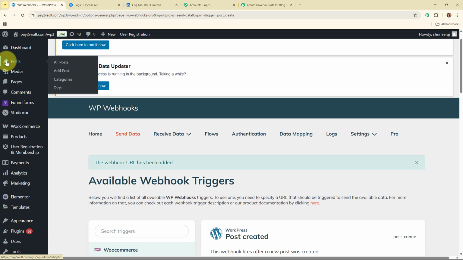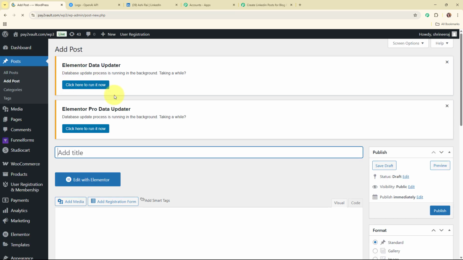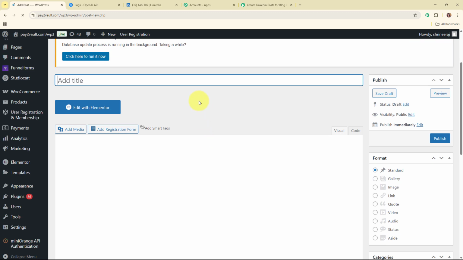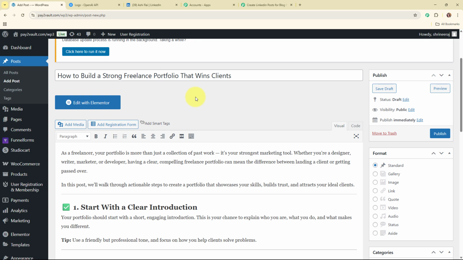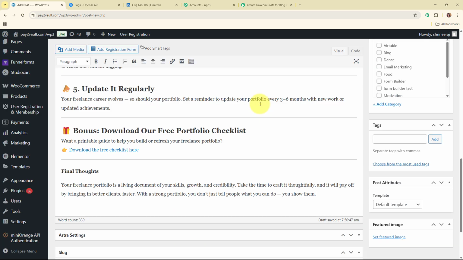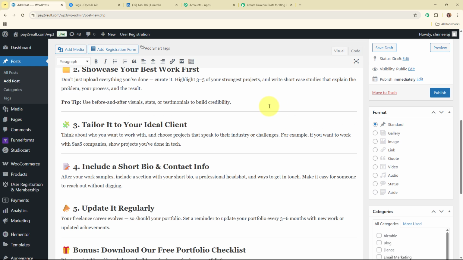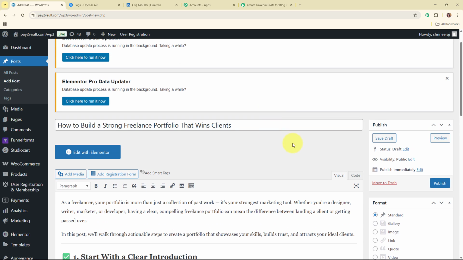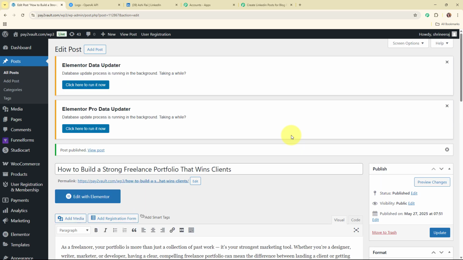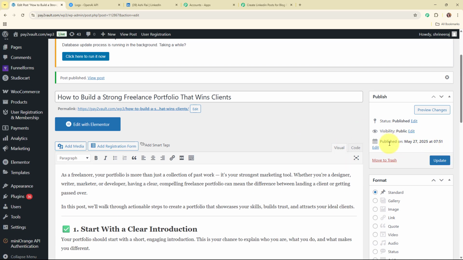And now here I'm going to click on this post, and from here I'm going to select add a post. And now under this add a post, I'm going to add the details for the post. And here you can see I've successfully added the title for my blog and the entire blog body as well. Alright, so now you have added all the required details. I'm going to click on this publish. And here you can see we have successfully published a post over here.